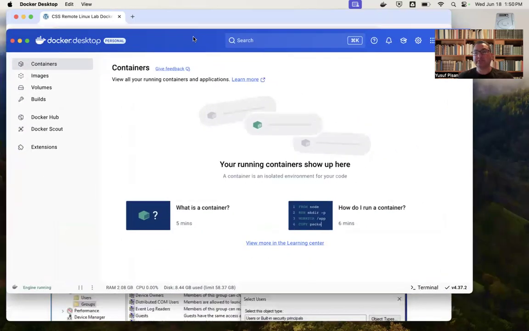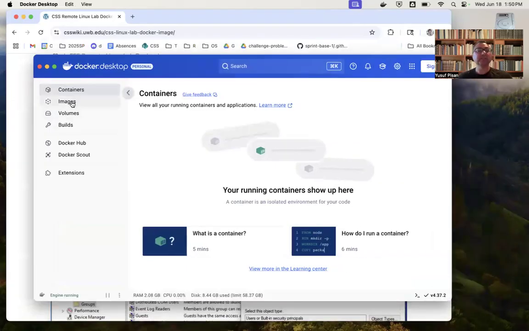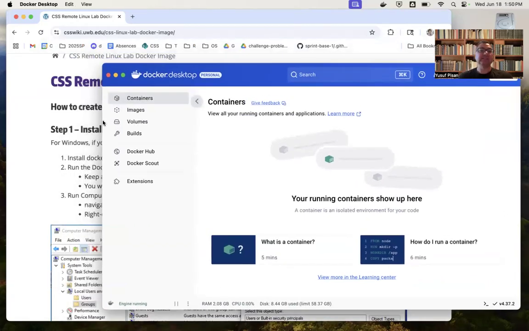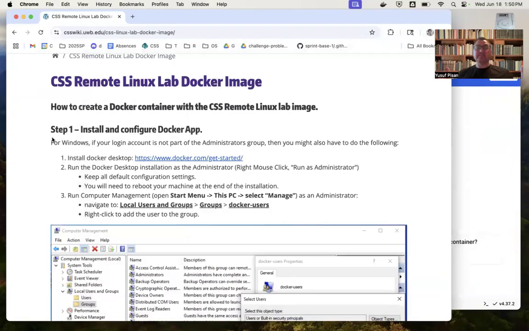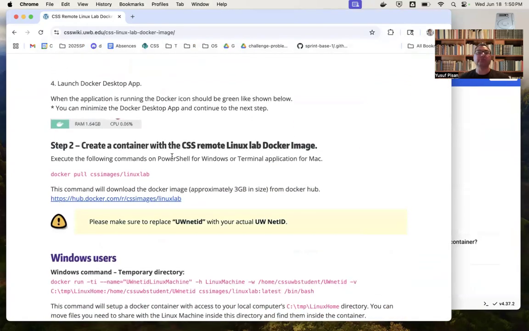In the current Docker dashboard, we'll see that we don't have any containers, we don't have any images. Images are the basis of how we are going to create our virtual machine. And based on this image, we create a specific container. So the first thing to do is we need to download the image. We are going to download the CSS Linux Lab image using this command, docker pull CSS images /Linux Lab.